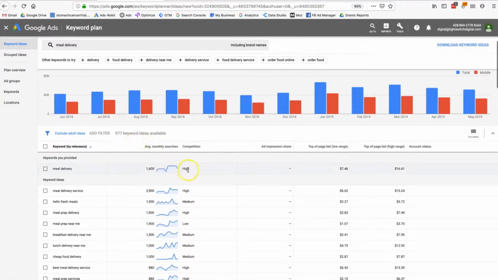Notice here I get a column for competition, so I'm able to see whether that's a very competitive keyword or not. And just to give you an extra edge when choosing keywords, you can get a sense of what the keyword may cost if you wanted to bid on it for paid search. For mail delivery, I can see it's anywhere between $7.46 and, at the top of the page, high range, $16.61.